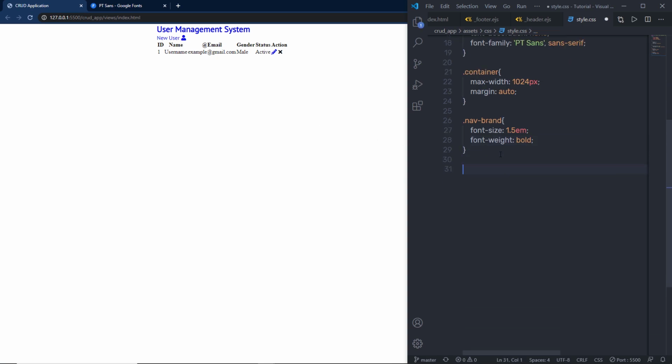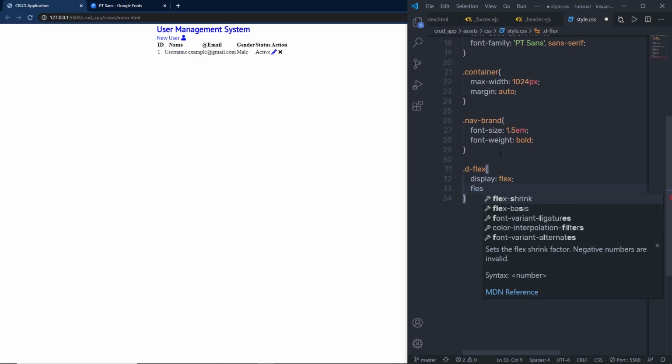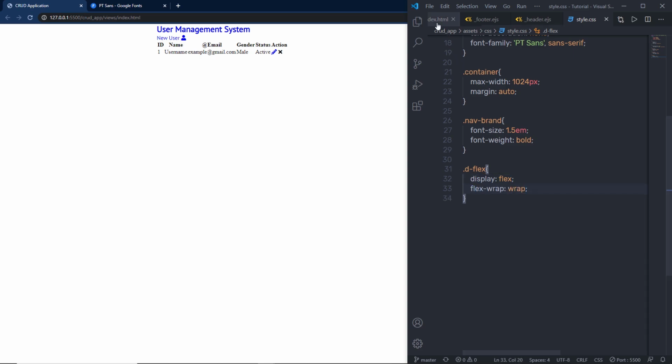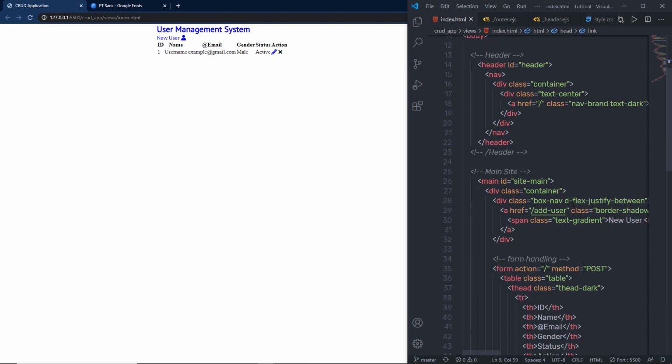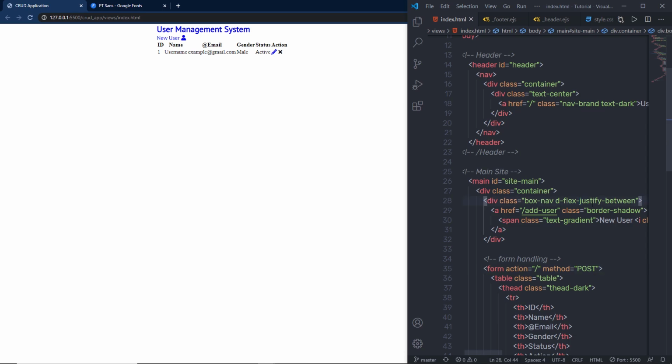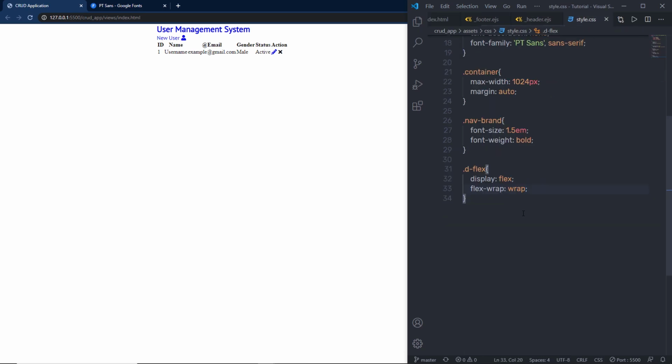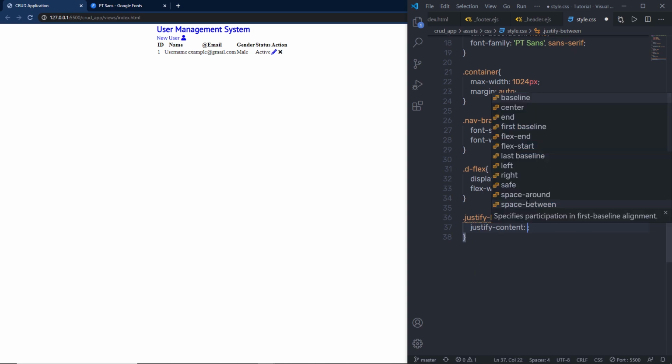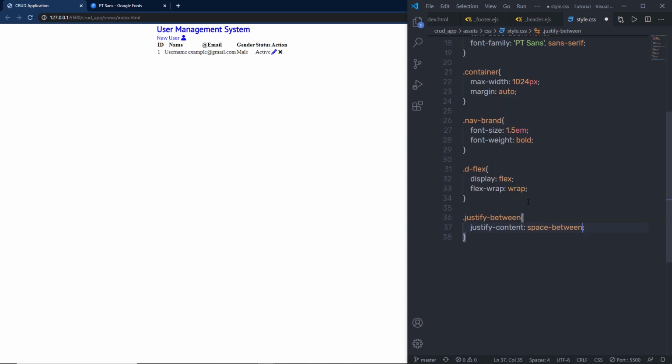Just down here, I'm going to say d-flex. I'm going to create a d-flex class and specify display flex. Then specify flex wrap. Save the changes. You can find this class right here. You have this d-flex and this justify-between. Oops, I think I specified here a dash. Just remove it and separate both these classes. Back to the style, and just down here, I'm going to say justify-between. Then specify justify-content space-between.